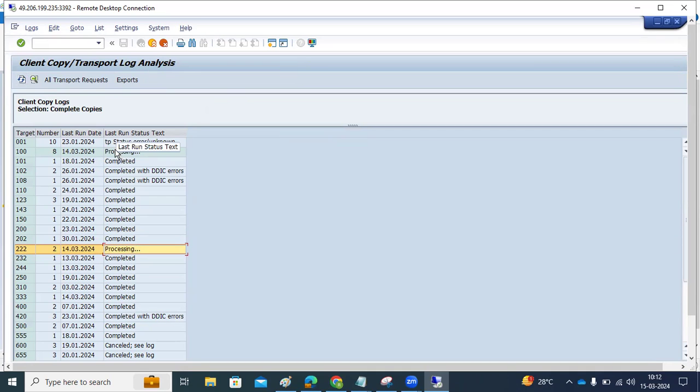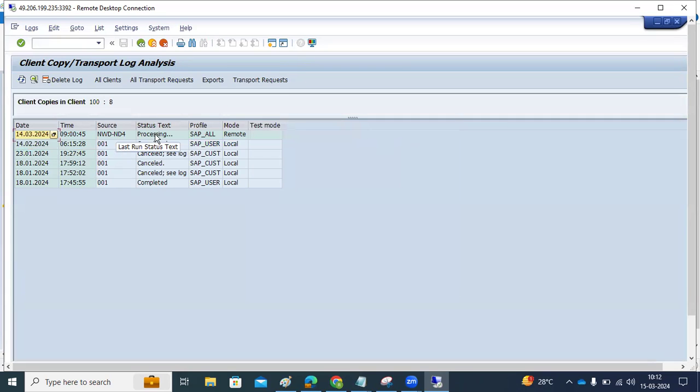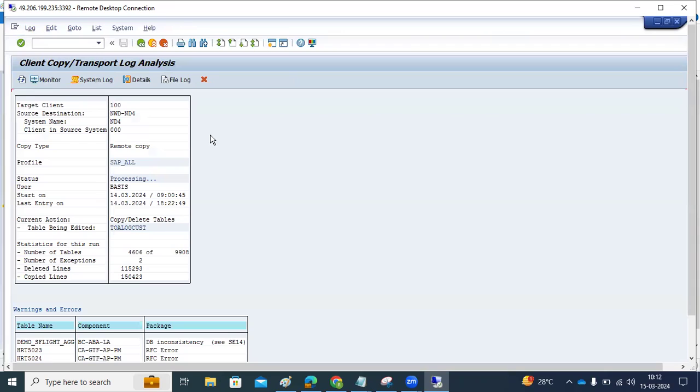Someone is doing the remote client copy into the target client, which is 100, from NWD to ND4. They are using the SAP_ALL profile. See here, it's a very huge amount of data and it may take a very long time. So in total 9,000 tables, and 4,000 plus tables are already copied here, right?